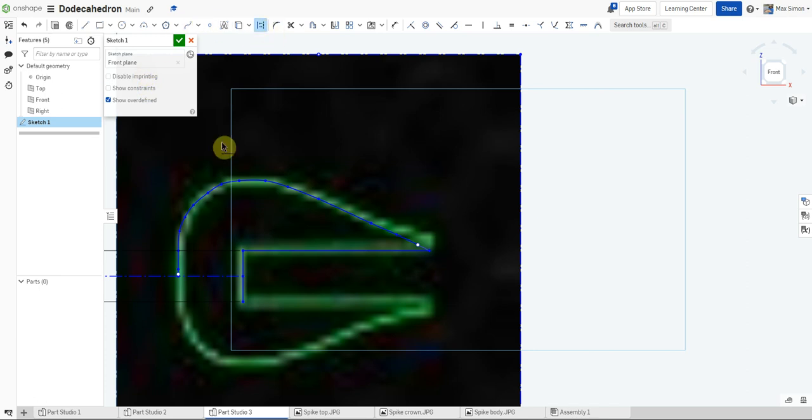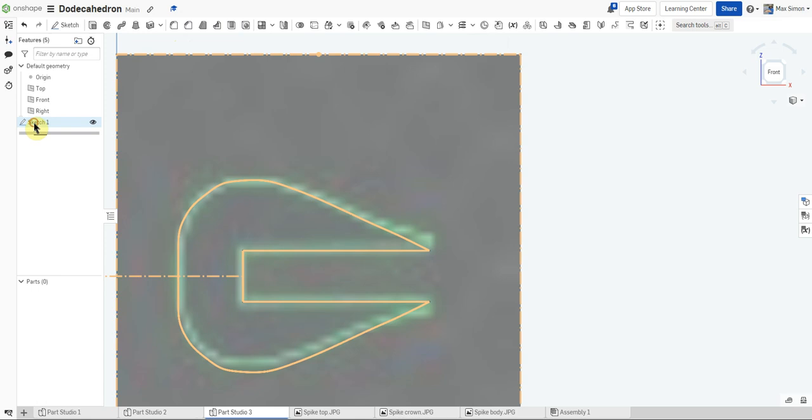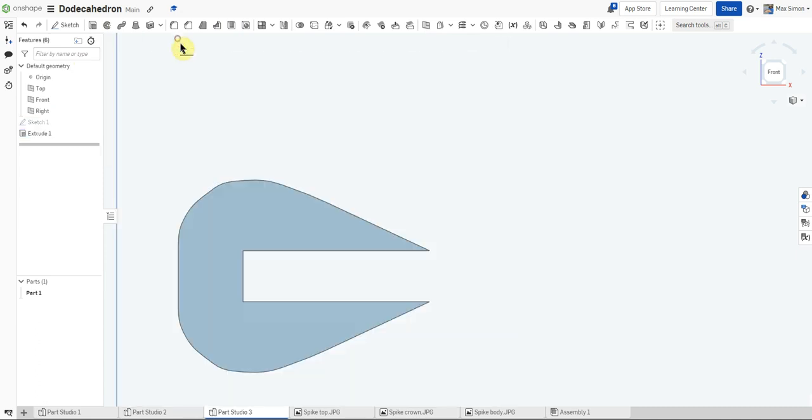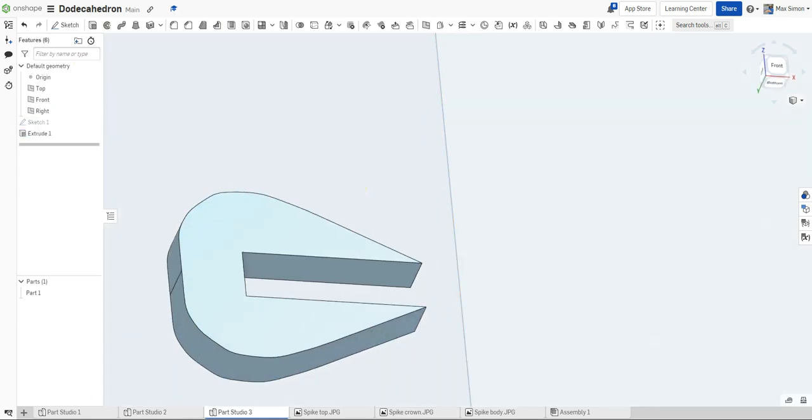I'm gonna go in here again to my mirror feature, select my mirror line, entities to be mirrored, select the rest of these, it's gonna copy over, accept that, sketch, extrude, distance of 3, and accept that. So, now I have my three things, now I need to put them into a drawing.